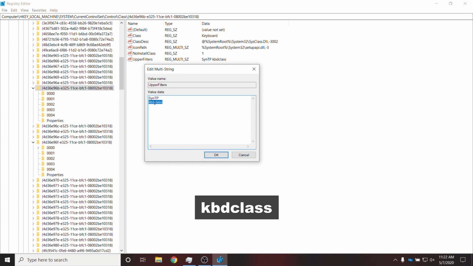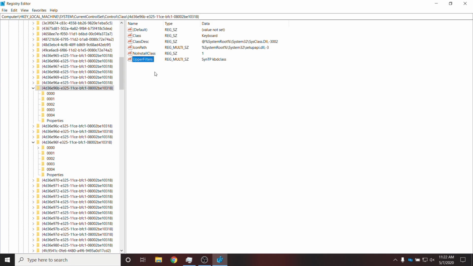So kbdclass, one word, no spaces afterwards, and no spaces before. It's fine if it's the second or third line here, just as long as it is here as such. Then we'll hit enter afterwards and make sure there's a new line over here. Then we'll hit OK, and you can see it's saved properly.